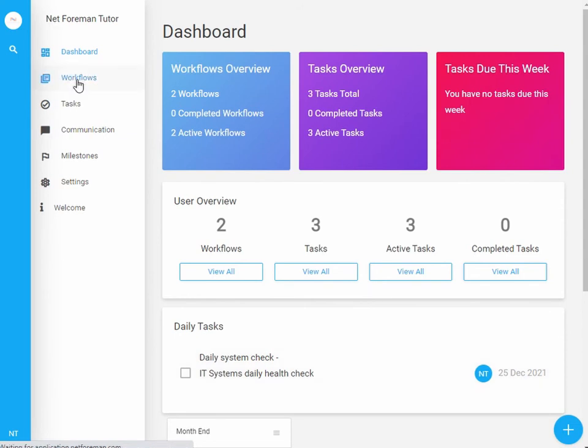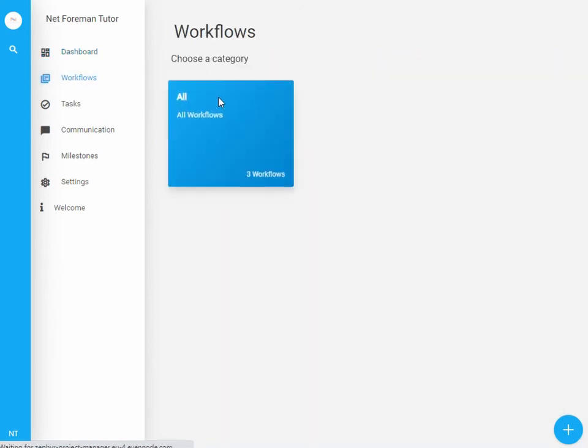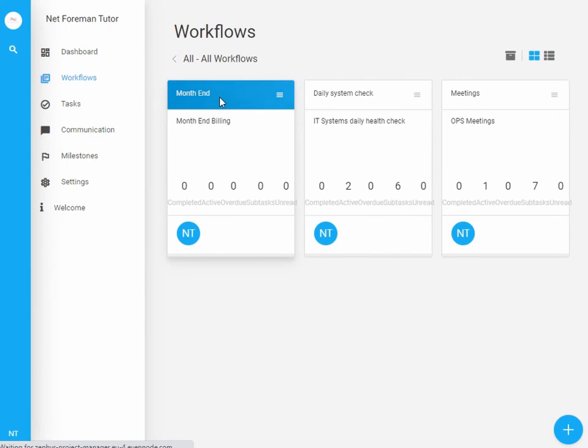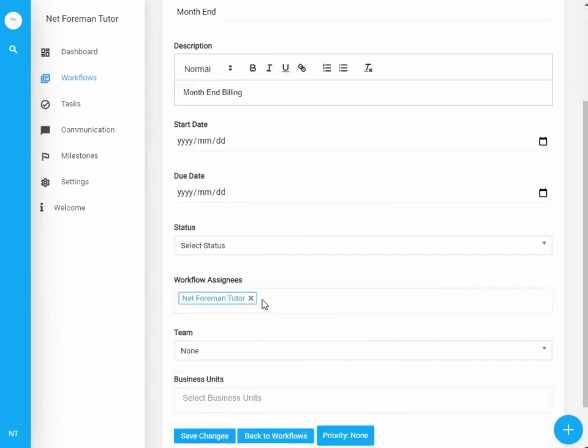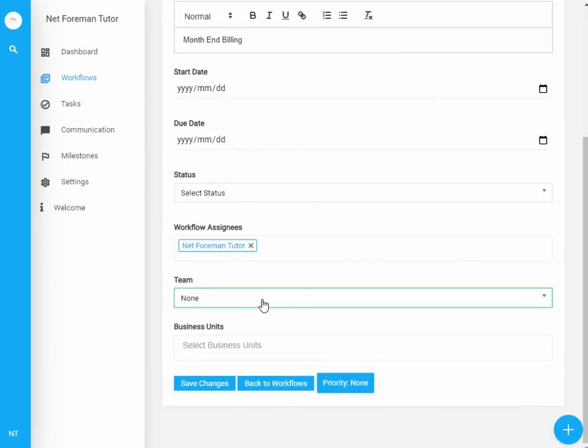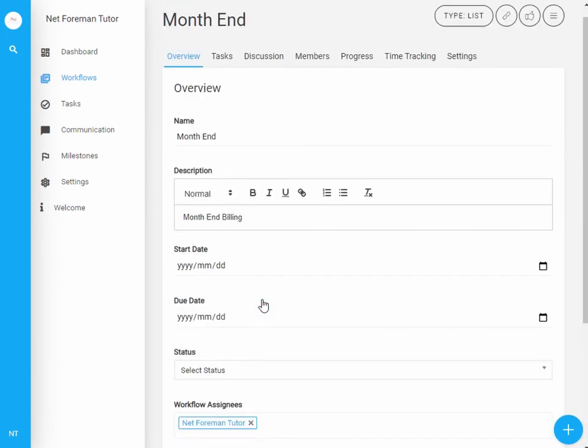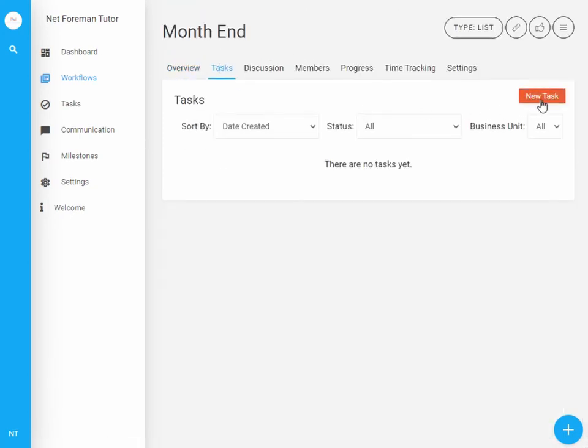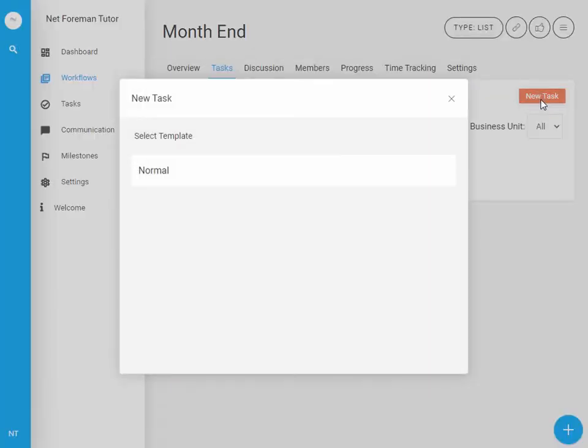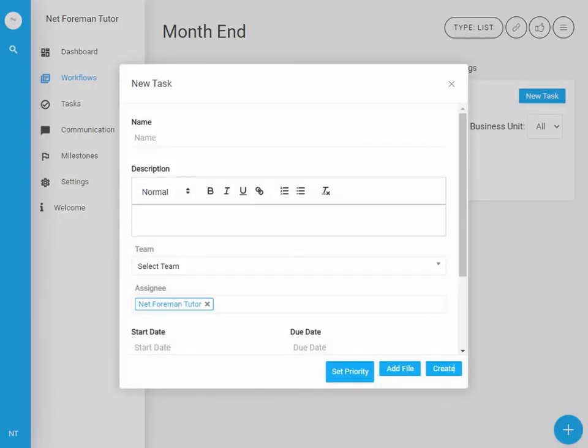Now go to Workflows and find the month-end workflow you just created. Click on the workflow name and scroll down to Workflow Assignees and make sure you are assigned to the workflow and click Save Changes. Now click on Tasks on the menu at the top and click on New Task. Select the normal template from the list.